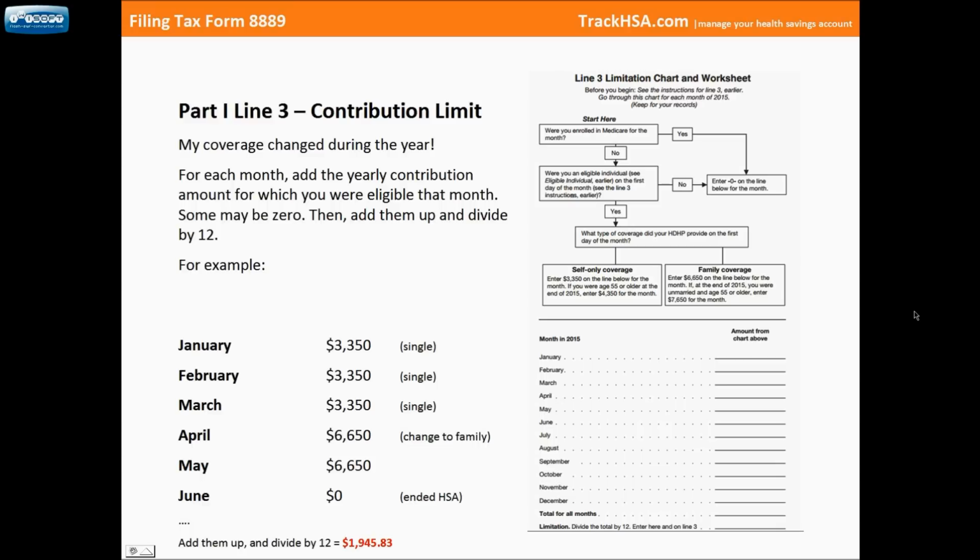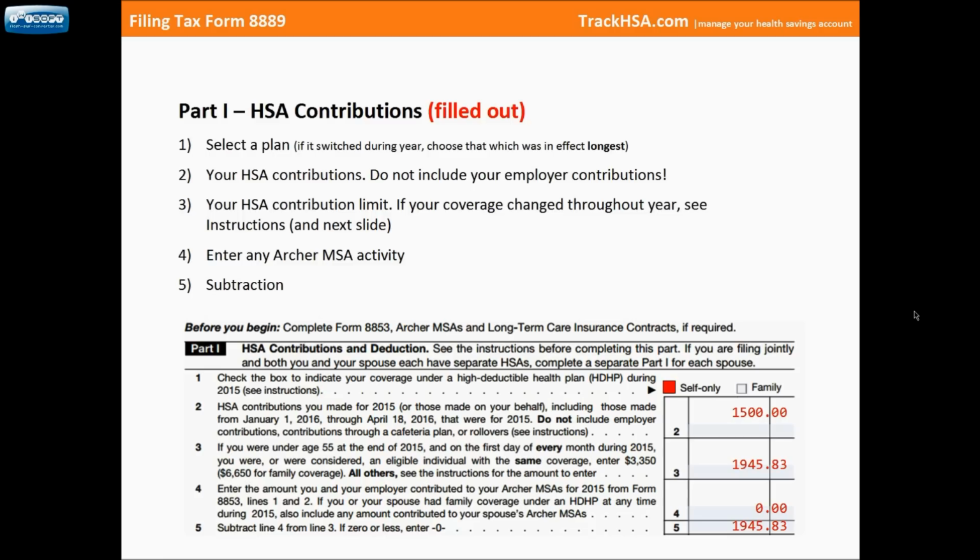So what's going to happen is I'm going to take these yearly amounts, add them all up, and then divide by 12. And when I do that, it comes out to $1945.83. That's my actual HSA contribution limit for the year, even though I only had coverage for about 5 months, and even though 3 of those were on single insurance and 2 of them were on family. So I'm going to take that back to Part 1, Line 3, and fill it in, $1945.83. So that's complicated, but it's pro rata. Go ahead and calculate yours and throw it in there.